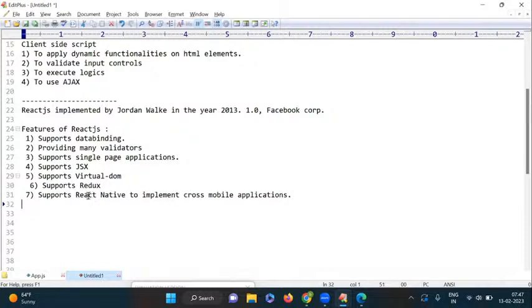That is the main point. We use React Native technology to implement cross mobile apps. A cross mobile app means a mobile application which supports any type of device. If you know React, you can easily implement mobile apps also, not only websites.